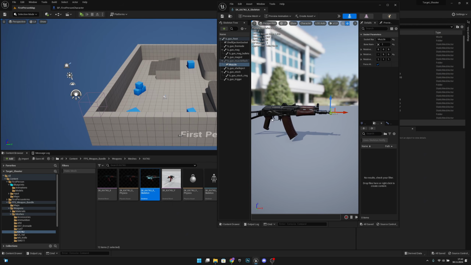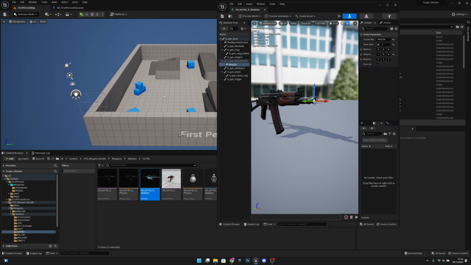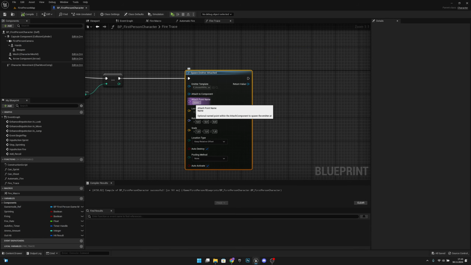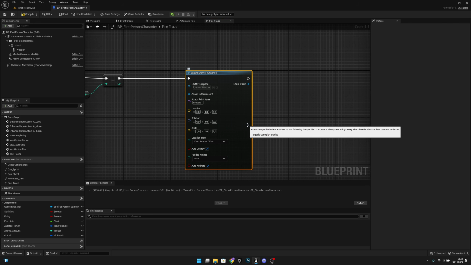If you don't have this, if you are using a different weapon, you can go to the root, add a socket, move it to the end of the weapon, and call it muzzle with a capital M. Or you can call it whatever, but then you have to change this attach point according to that. So for us, it will be muzzle like that. Location, rotation, and scale can all be default.